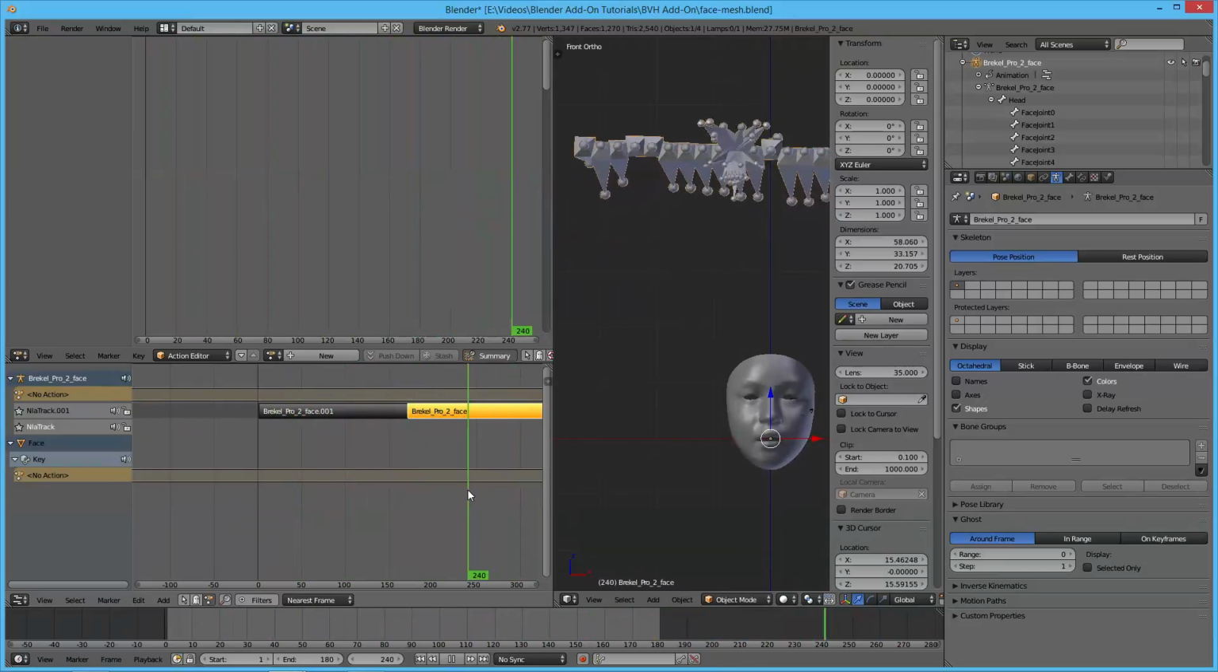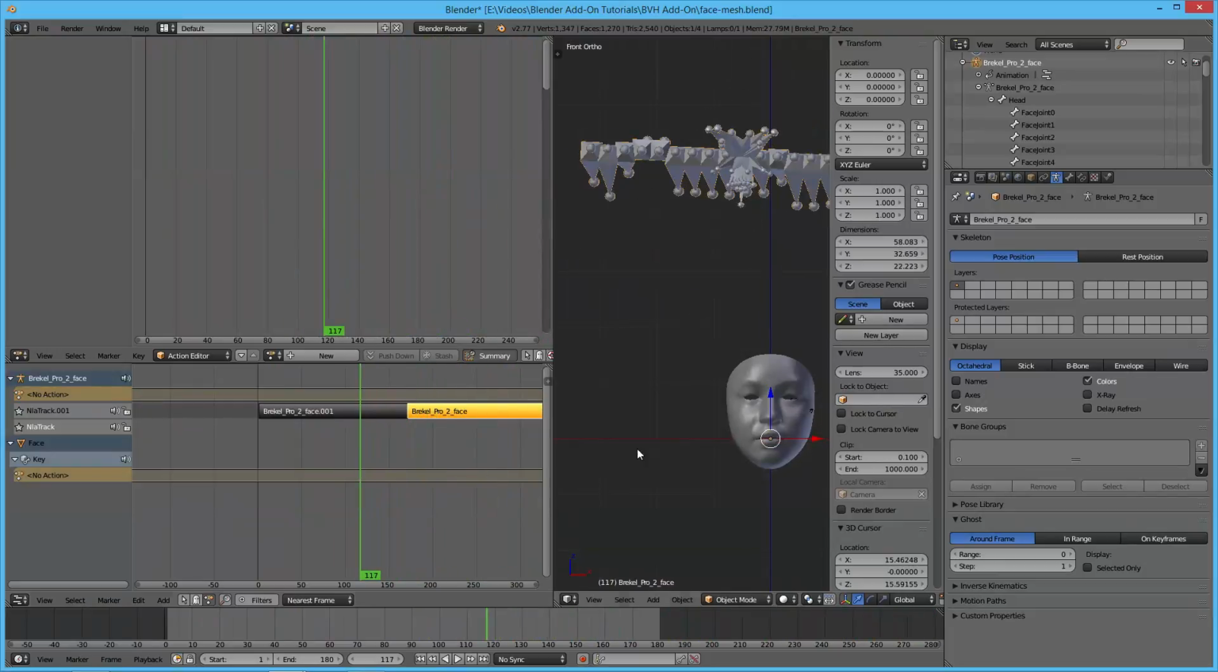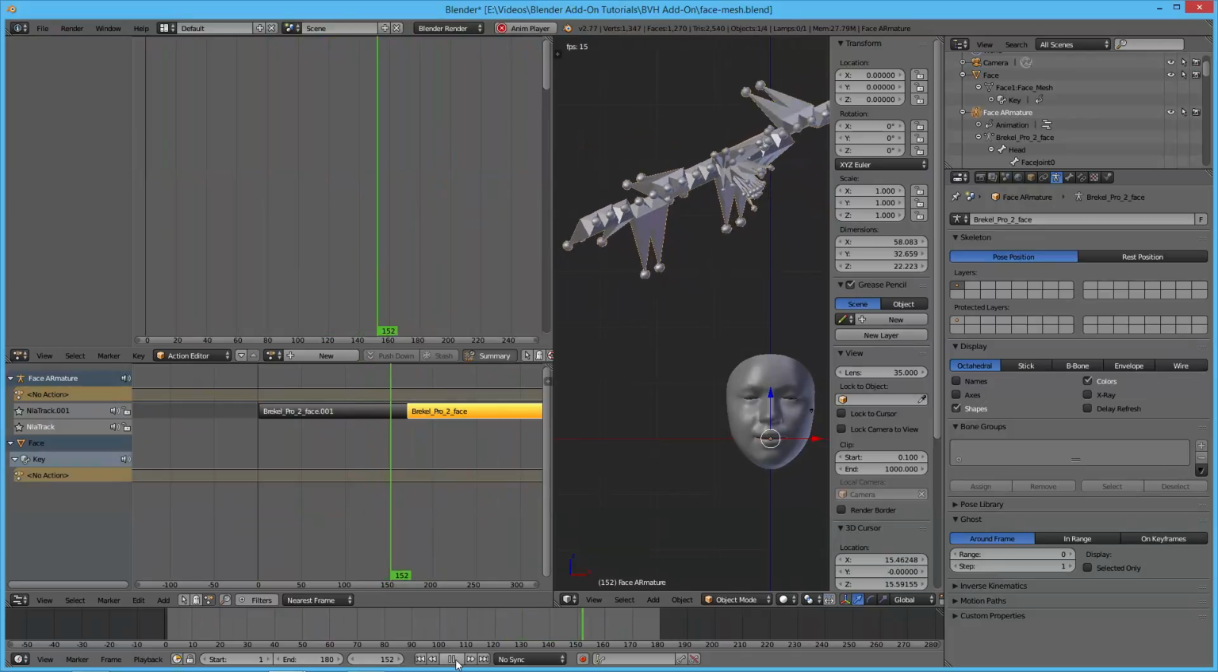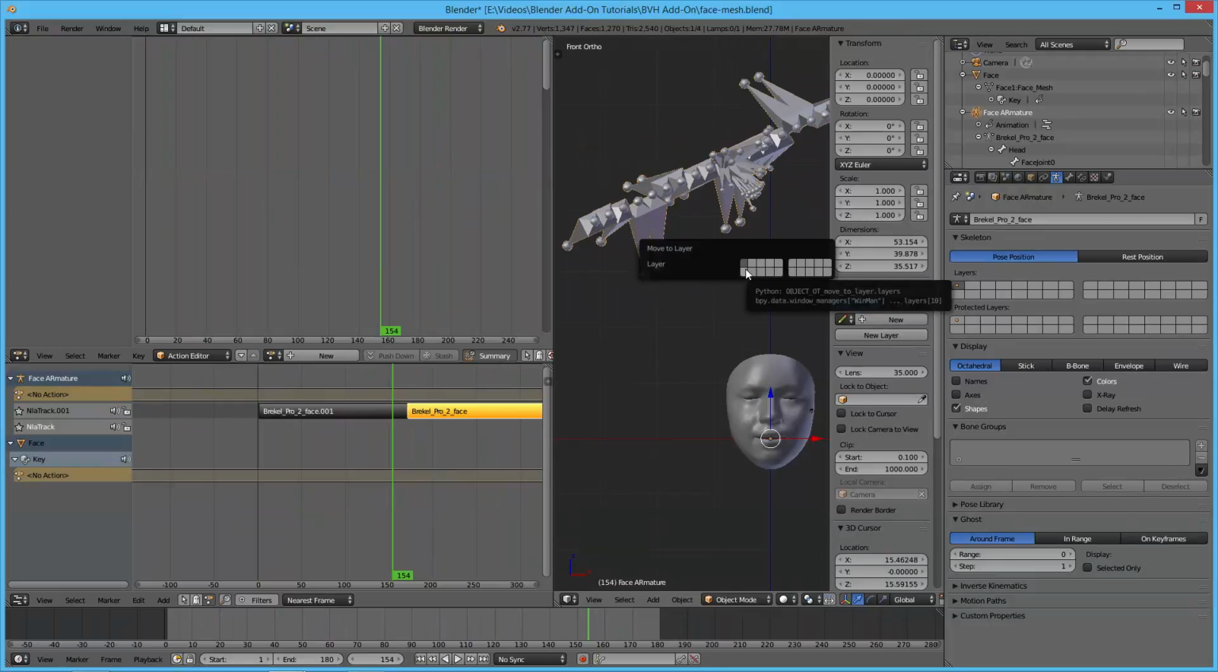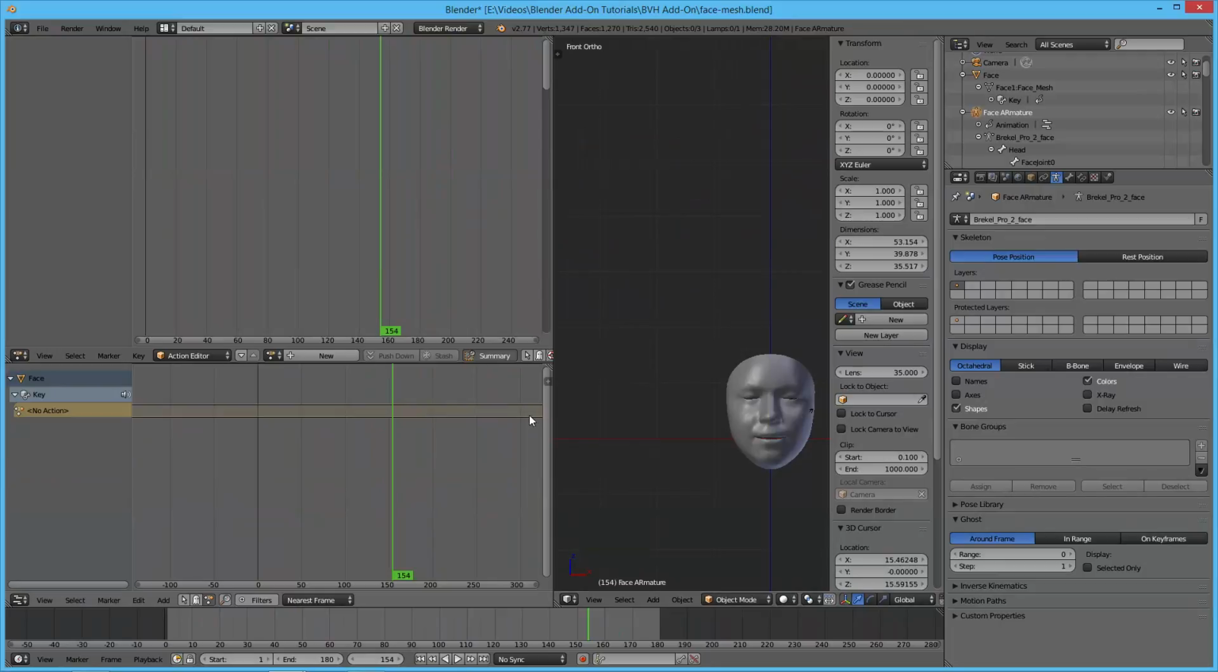The NLA editor gives you lots of flexibility. The other thing is, you don't have to be worried about changing the name of your armature. You can change it if you want to face armature or something like that. It doesn't break the relationship between the drivers and your face. That'll work fine. Okay, and you can even put this thing on a different layer because it's kind of ugly, right? Now you can, and it'll still work fine.